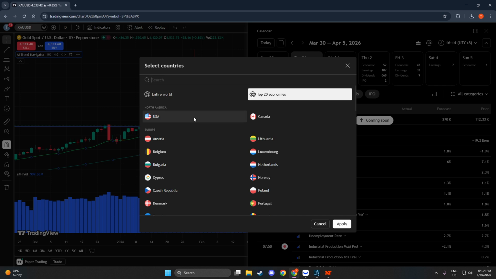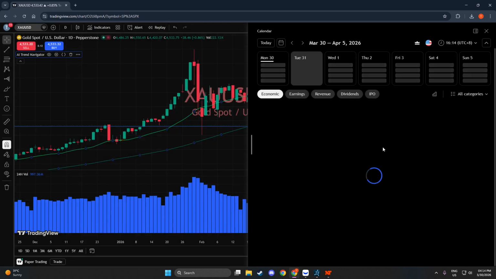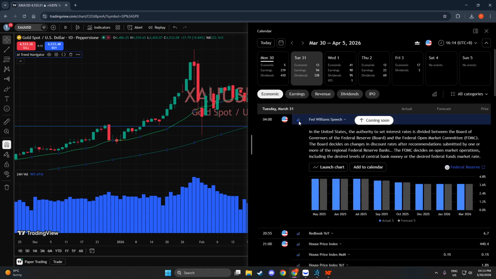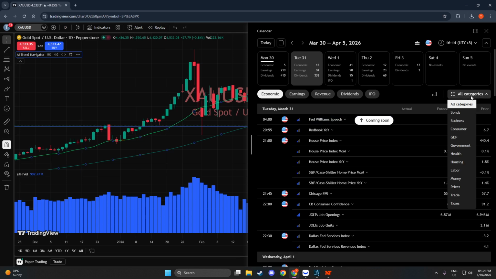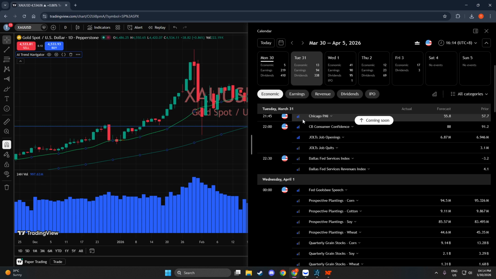Next, refine by importance. You'll see options for high, medium, and low impact. High-impact events are typically the ones that trigger the biggest, fastest market moves. If you want to concentrate on the crucial releases, start by turning on high and turning off the rest. This helps you zero in on market-moving events like CPI, FOMC decisions, and GDP reports.